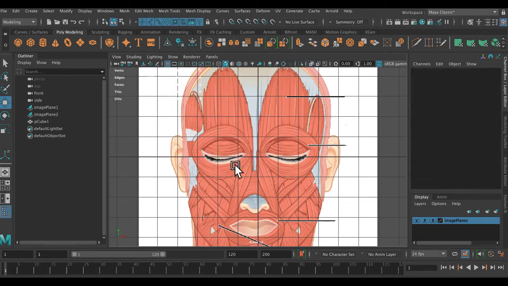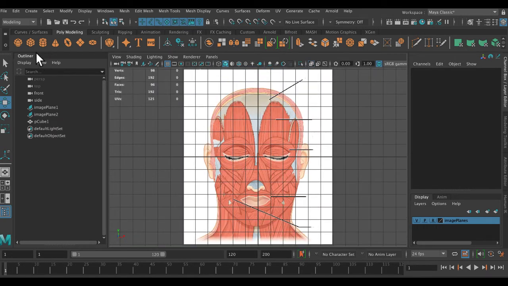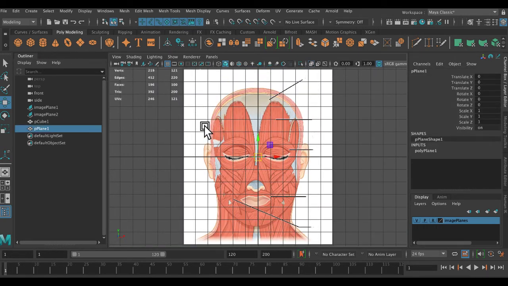What I'm looking for, which eventually we will get there, but start with a plane. Again, however you see fit. I'm going to rotate this 90.